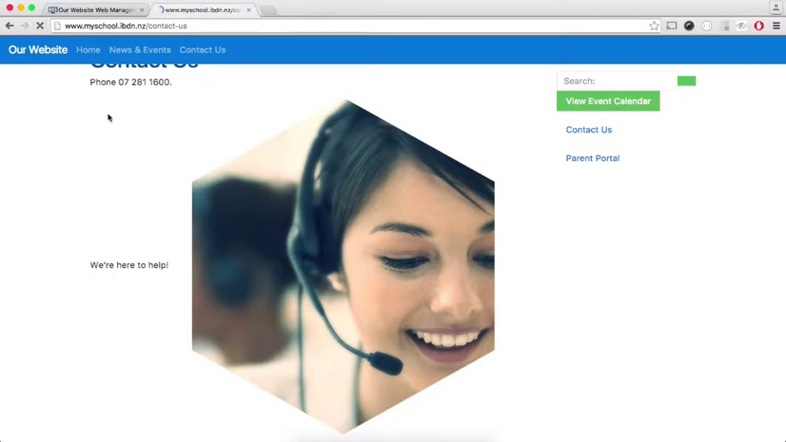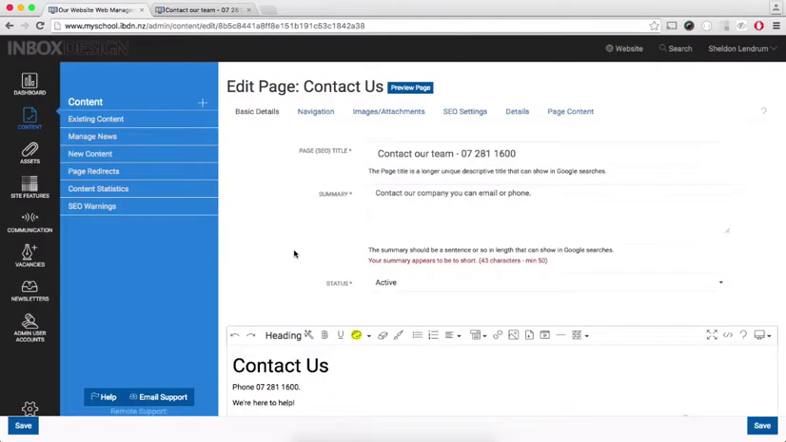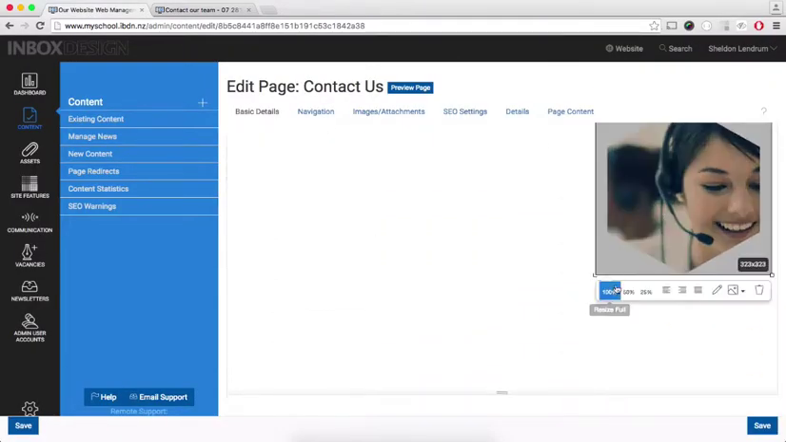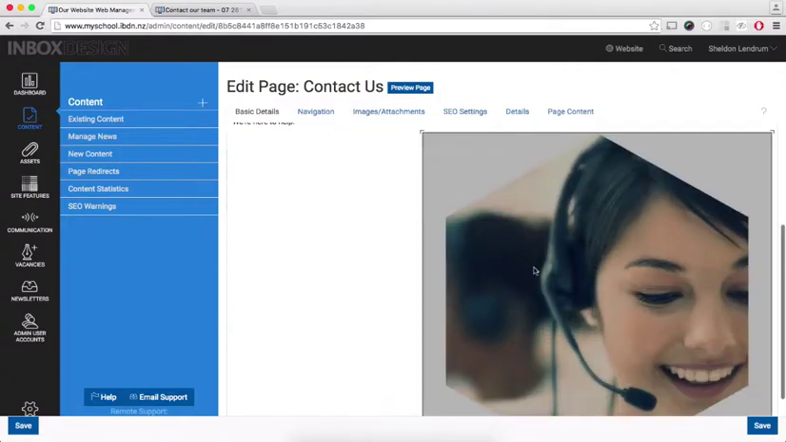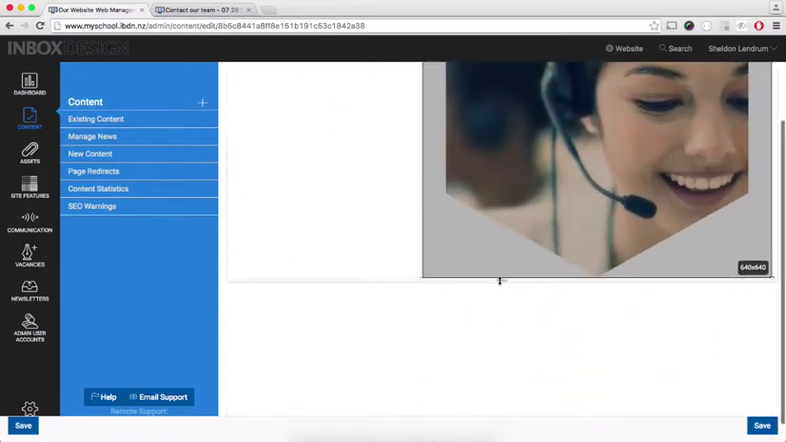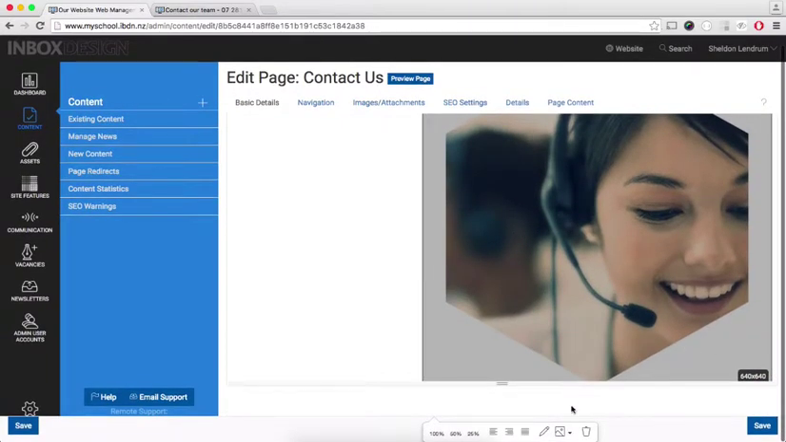So let's save that and preview it. I think that's looking better. Because that's floated right, any content would wrap around the left of it. We can adjust different sizes to make it bigger. Now these images will be responsive, so this is a maximum size, and if they're on a smaller device, the image will scale.